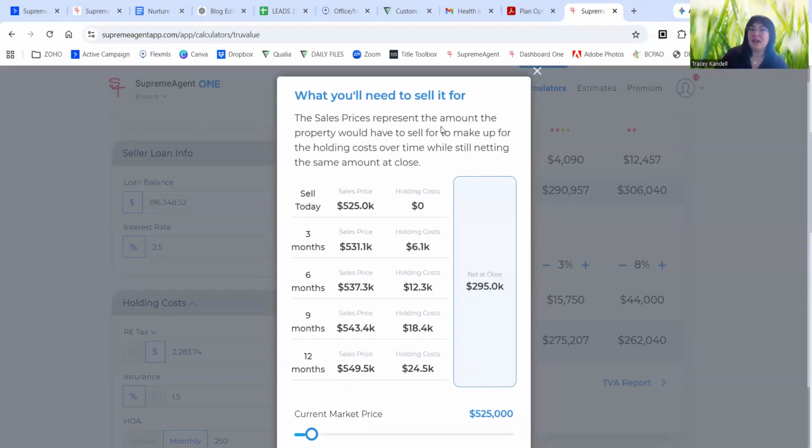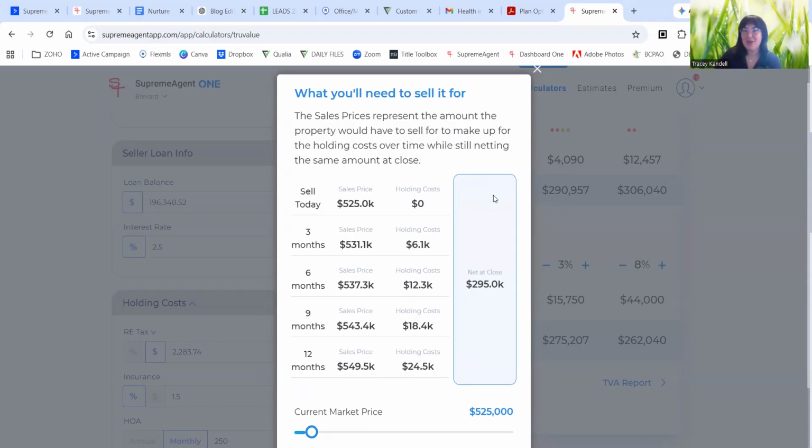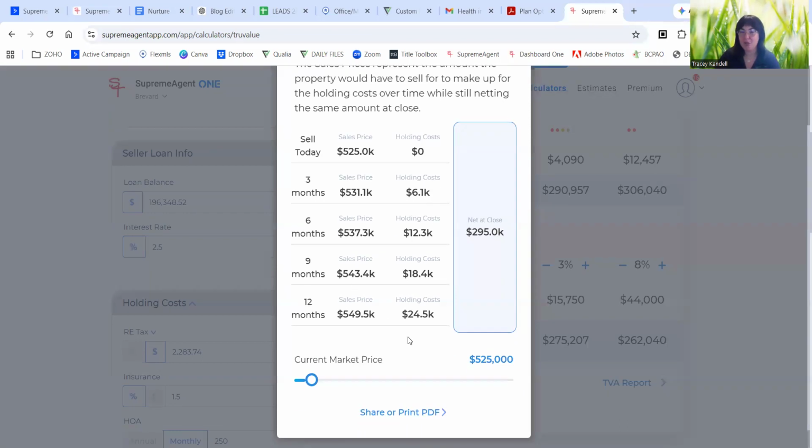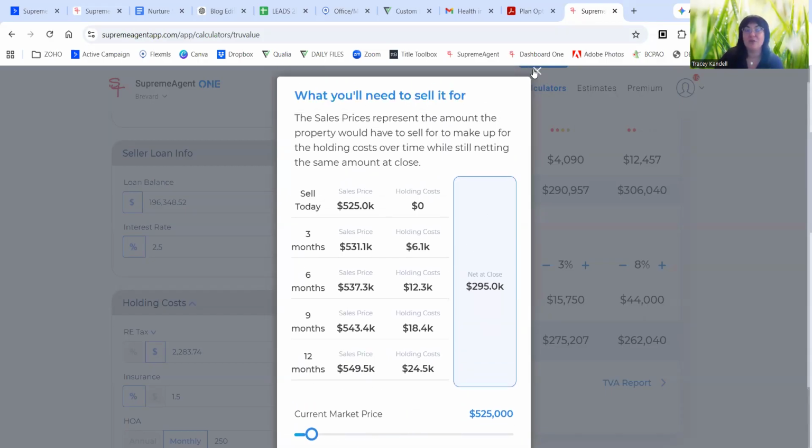So what you'll need to sell it for: the sales prices represent the amount the property would have to sell for to make up for the holding costs over time while still netting the same amount at close. So this is setting your net and showing what the sales price would have to be with holding costs and how that would affect things. So current market price, et cetera, you can adjust this. There's just so much power in these tools. It's mind blowing, right? All right.